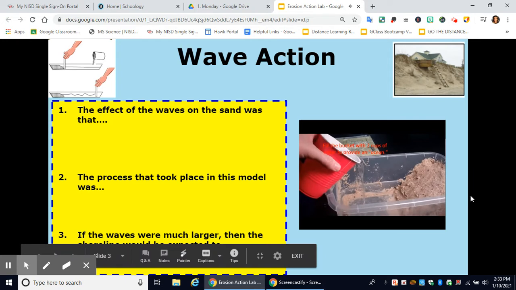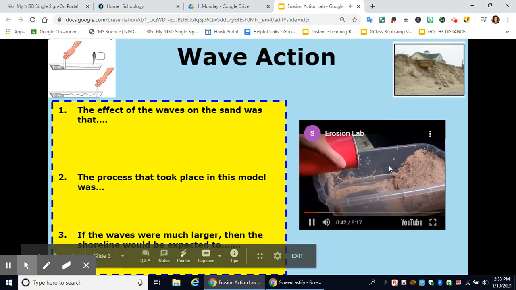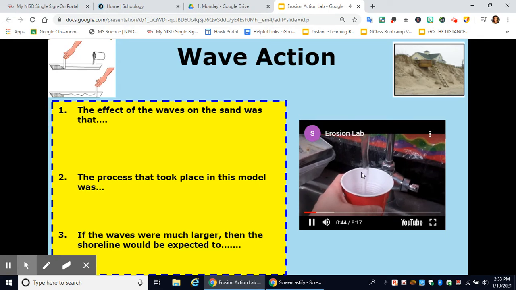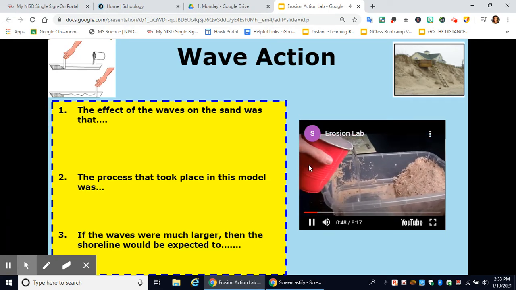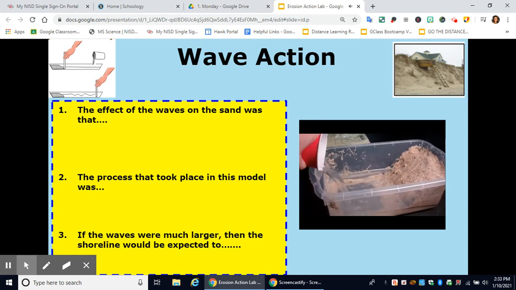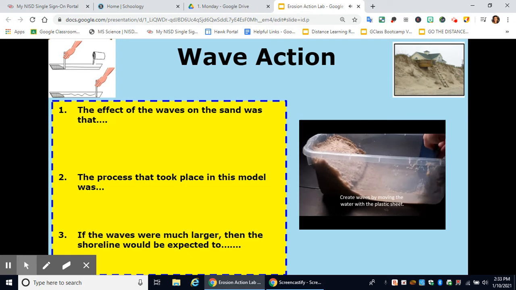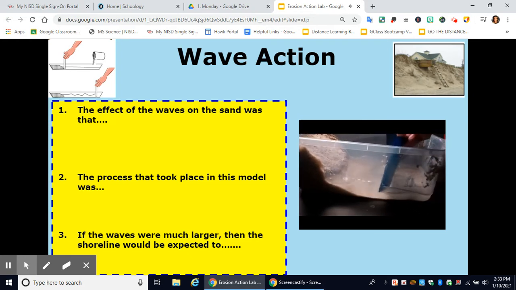So what we're going to look for are the effects of waves on the sand. Now we're pouring water into the bucket with the sand, and we're going to look at the effect of waves on the sand in terms of weathering and erosion. So now we're going to make some waves.